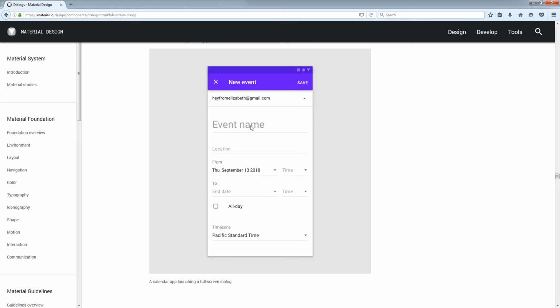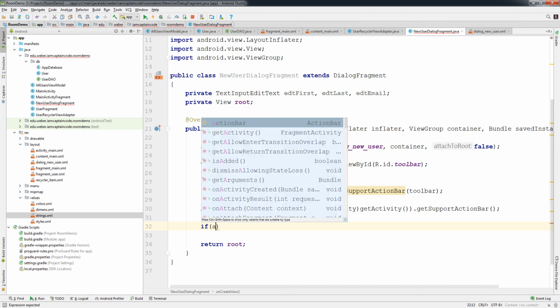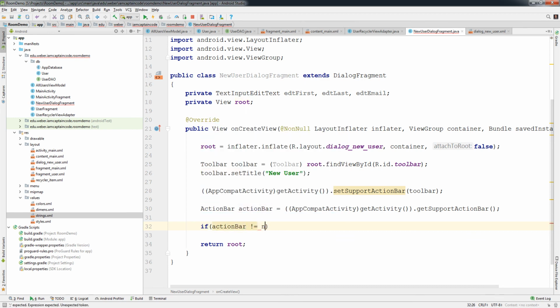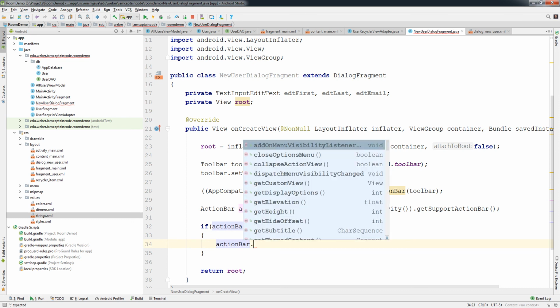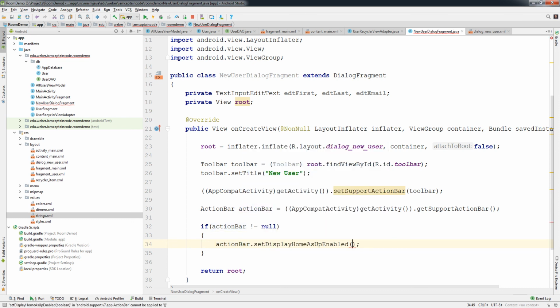Because that's where we're going to set things, for example, having this X take place. That is something the action bar is in charge of, so we need to tell the action bar to treat it as such. So we can say, as long as we got an action bar back, action bar is not null, let's set a couple of behaviors.